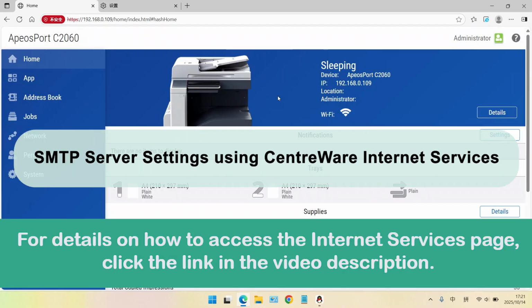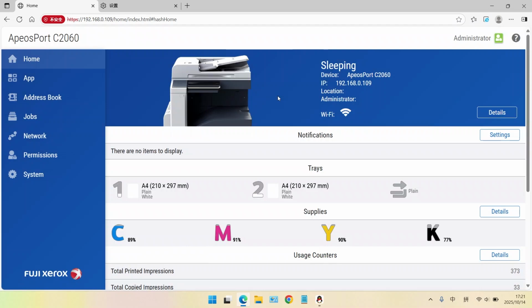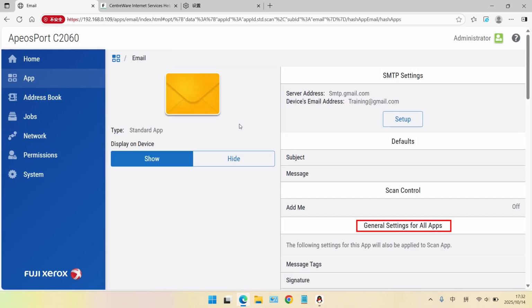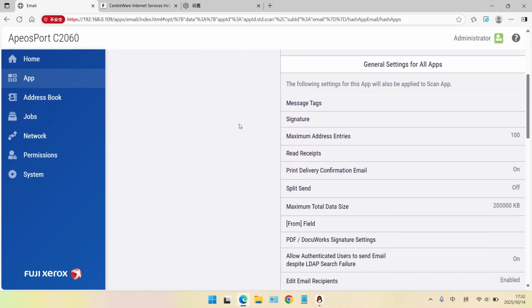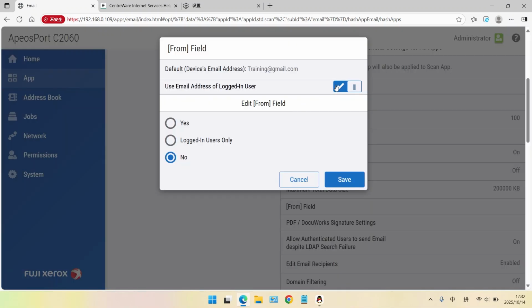SMTP server settings using Centerware Internet Services. Important: when Exchange Online Outlook.com is selected in Service Provider, perform the following settings in Apps, Email, General settings for all apps. From Field. Disable the setting to use the email address of the logged-in user. Set Edit from field to disabled. Unless these settings are made, send as denied may result when sending an email. However, when using an address that was set up for proxy transmission in the email app, it is not necessary to set Edit from field to disabled.